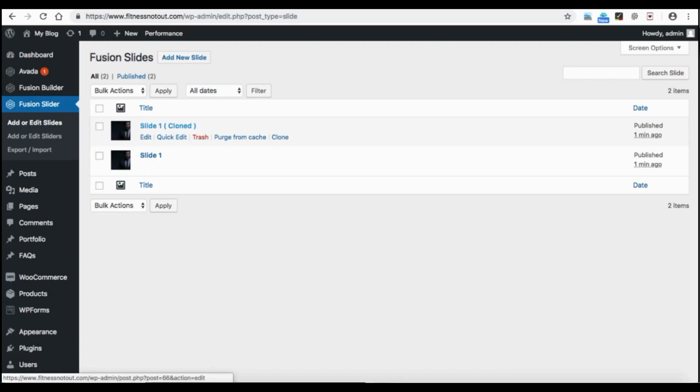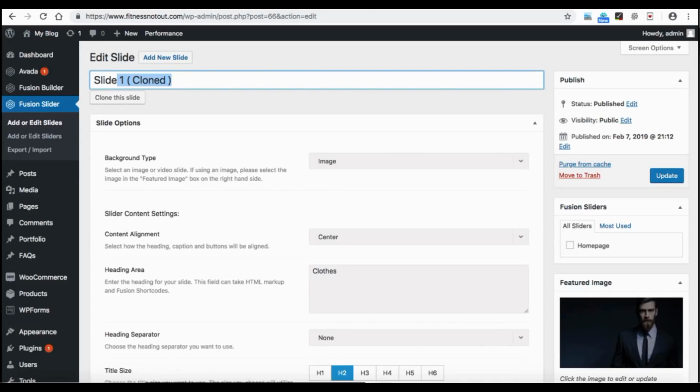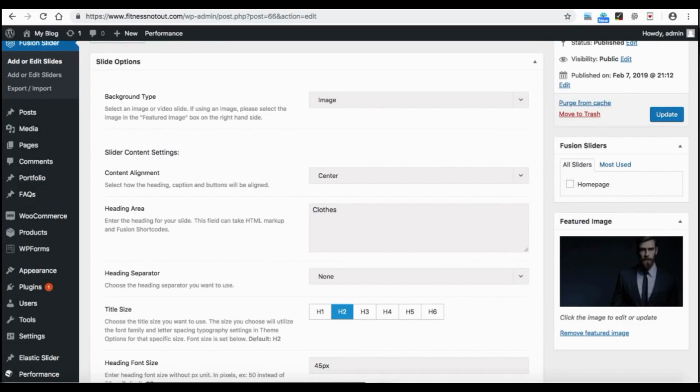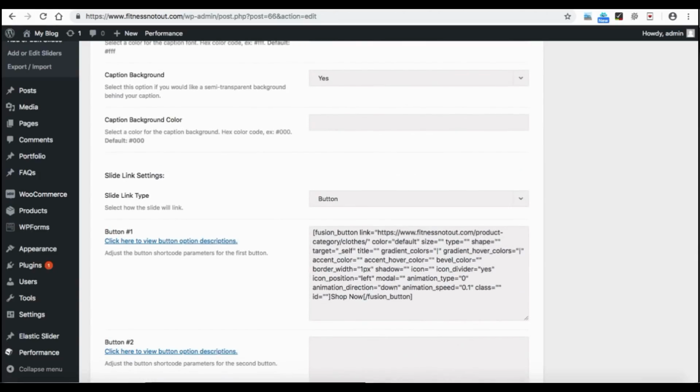Okay, so this is the cloned one. Let's click on it in order to edit this slide. We can put here like slide 2. Heading area should be now, we can put like shoes. And at the bottom we can also change the button link.